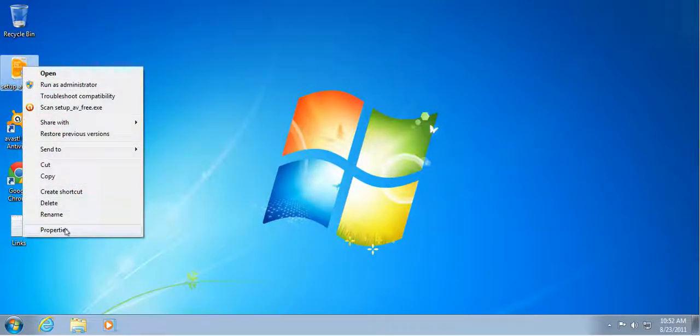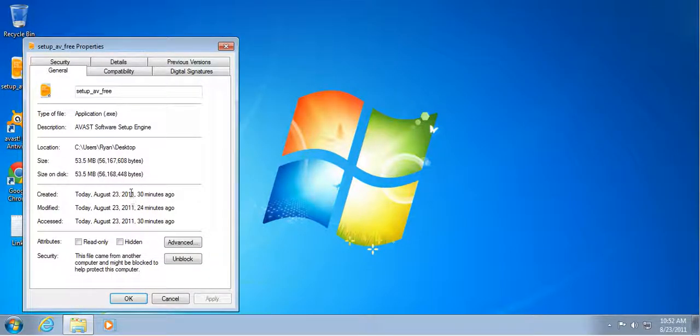So the installer size is, let's right click. It is 53, well, rounded, 53.5, if you want to be picky, 54 megabytes. But it's not that bad.